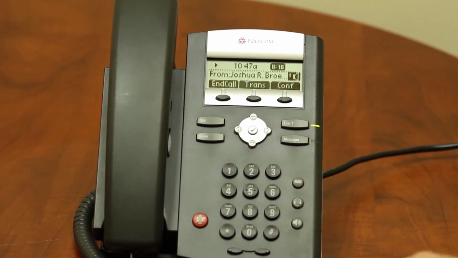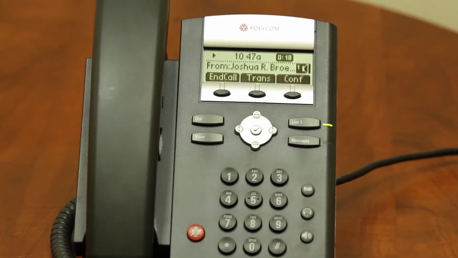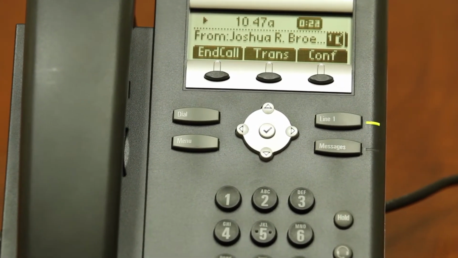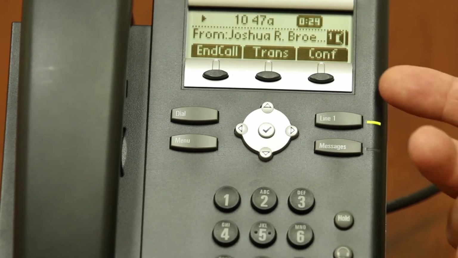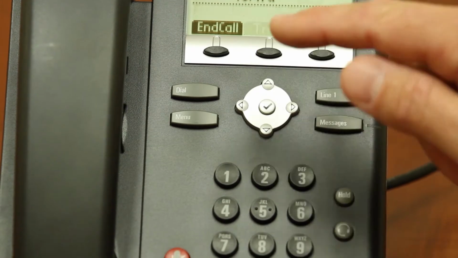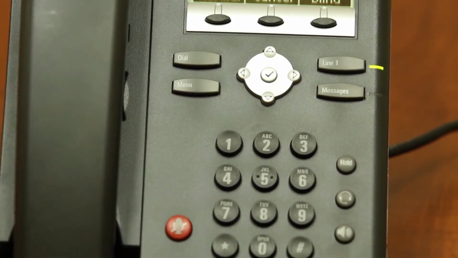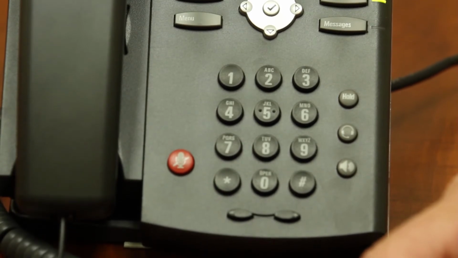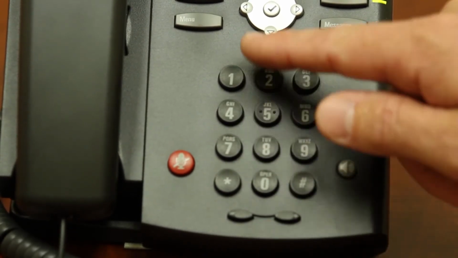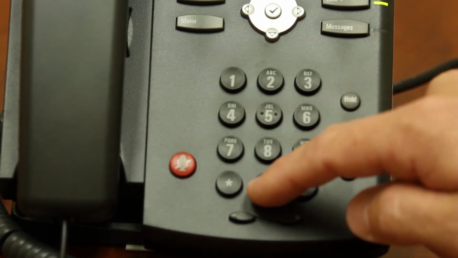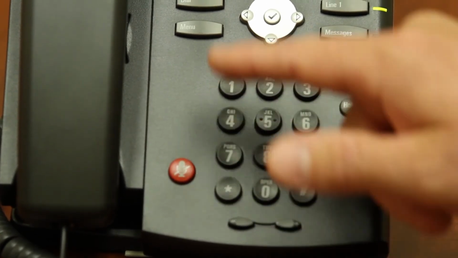Let's say you have a call that comes into your extension and the call is not for you and you'd like to transfer that call to another internal extension. Well, once you have the live call, simply hit the transfer button followed by the extension that you want to transfer the call to. In this tutorial, I'm going to transfer it to extension 1026. I've hit the transfer button once. I dial 1026. I hit dial.